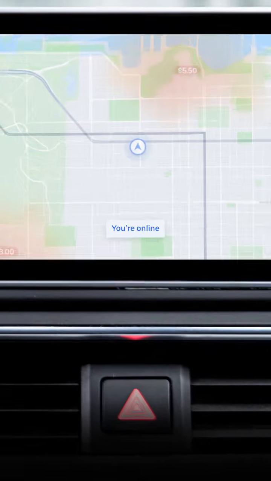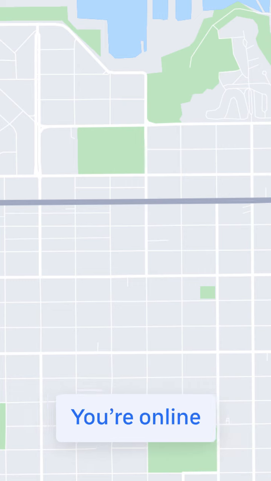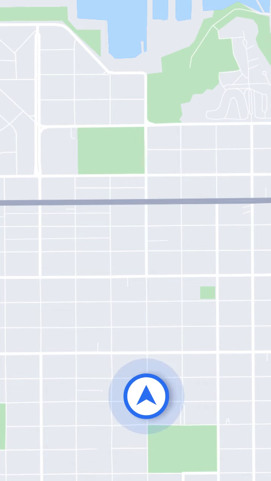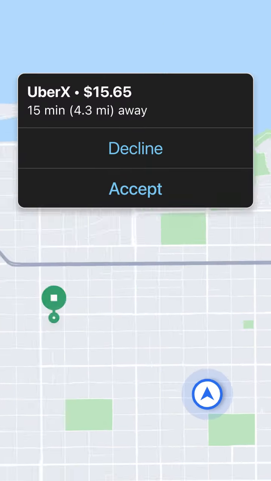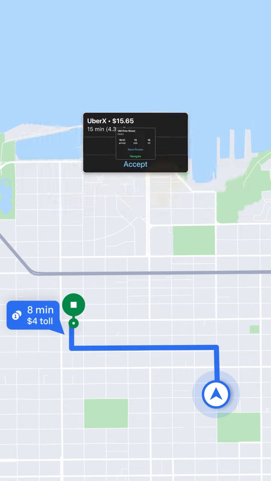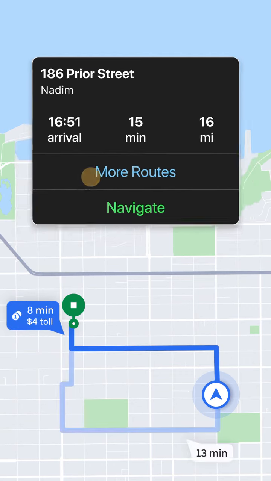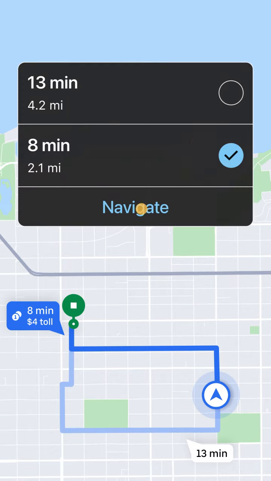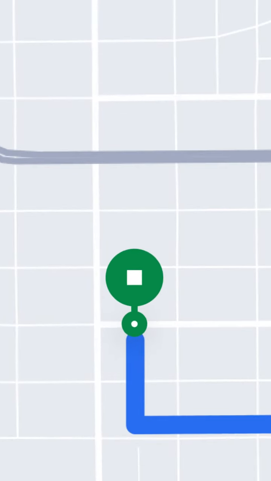As a reminder, going online can only be done from your phone. When getting matched to an upcoming trip, a panel will appear on your car's screen with details about the trip for you to accept or decline. Accepting will show route details and begin the navigation to the rider's pickup location.